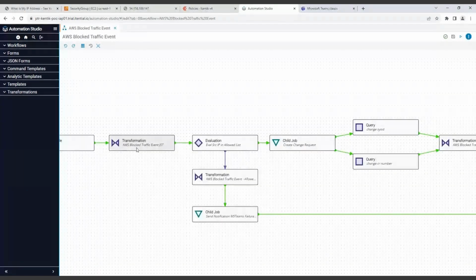But the first thing we want to do is run this transformation after that step. And what is a transformation? In the world of Itential workflows, a transformation is super powerful. It allows us to take a set of data, typically returned from an API call.